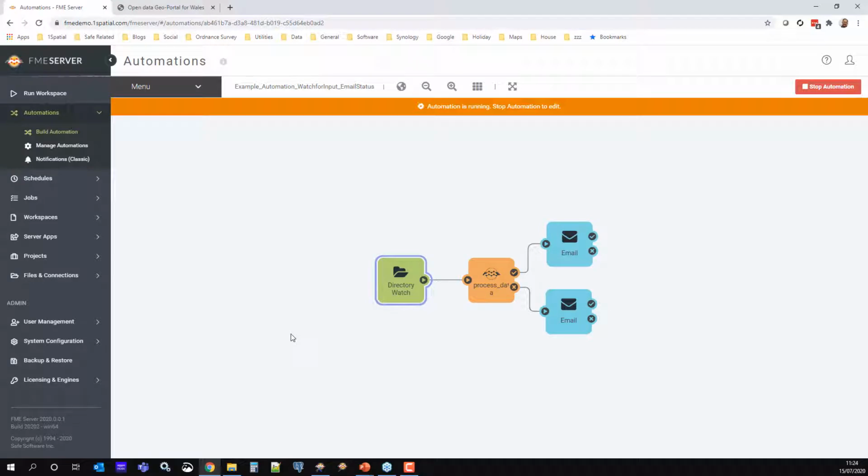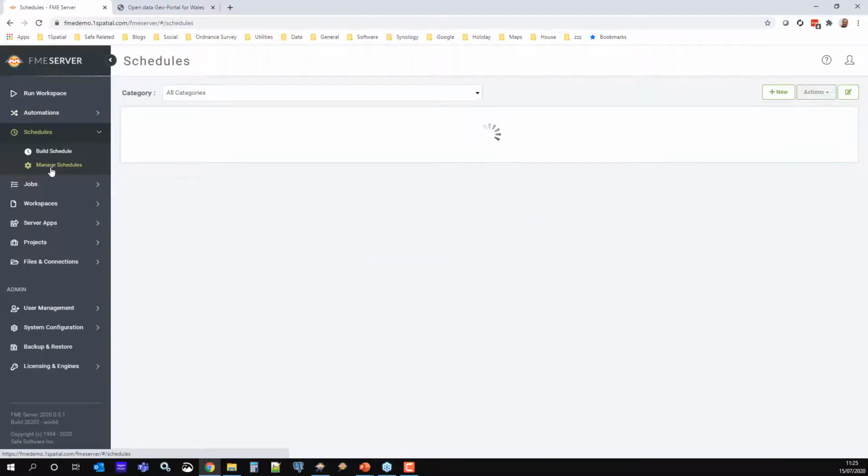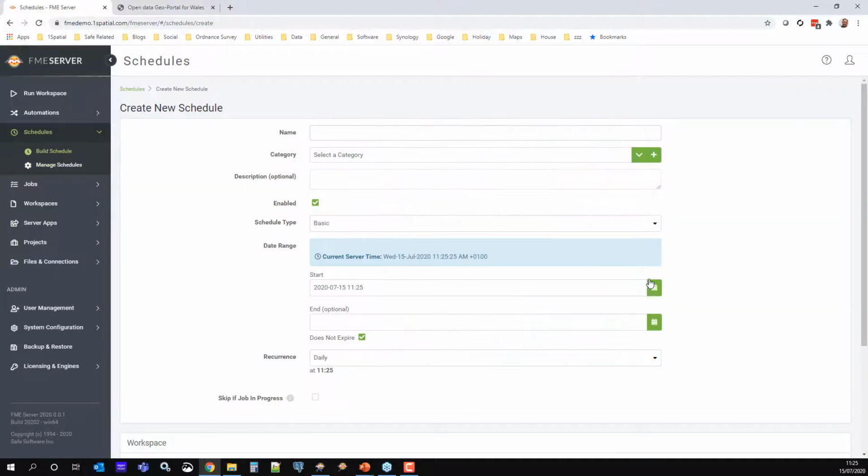Automations are a way of stringing together components and workspaces and notifications and actions, and in this case things like triggers that do certain things within your environment. We have a scheduling interface. Schedules, fairly obvious I think what schedules are. A task, a job that's going to happen. I can come in here and create a brand new one, and you can see I can effectively define what that's going to be.